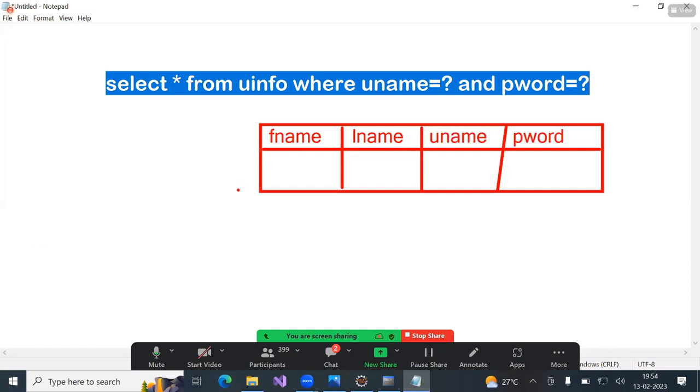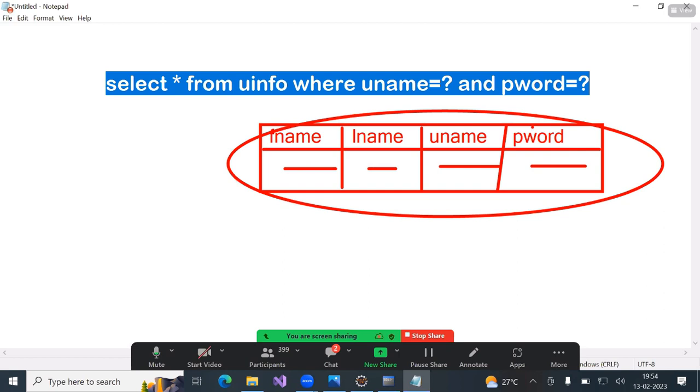Now, if the given username and password is there, that total record is returned. It is the result set. Then how many records will be there? One record. Whenever result set is generated, where is the result set pointer? If I call the next method, it returns true or false. True, and moves the cursor to the next record.